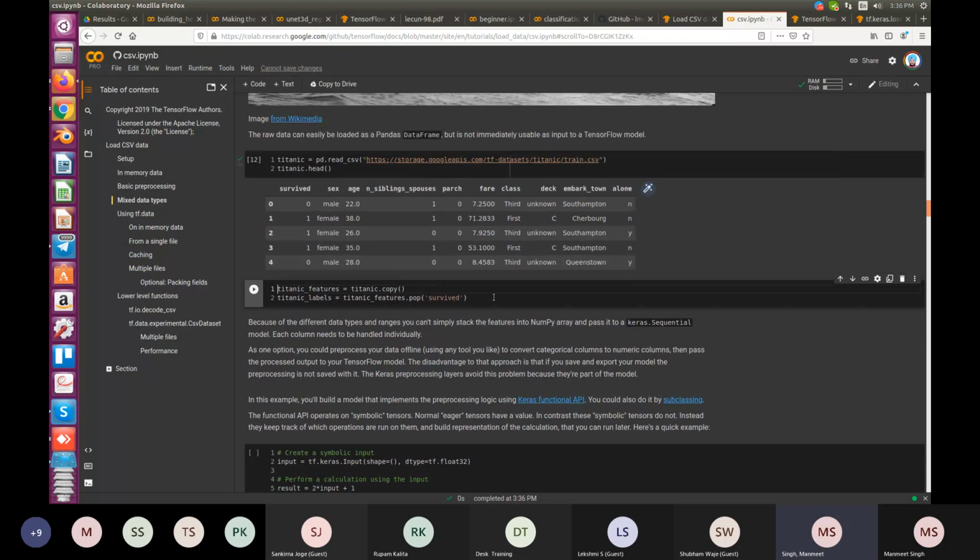So what you would do is extract the features and the labels from the data set. Because of the different data types and ranges, you can see that here we have data such as third, first, and then the different types of decks, the embarked town. So you can't simply stack features into a numpy array and pass it to keras.sequential, and each column needs to be handled individually. As an option, you could pre-process your data offline to convert the categorical columns into numeric columns, and then pass the processed output to your TensorFlow model.